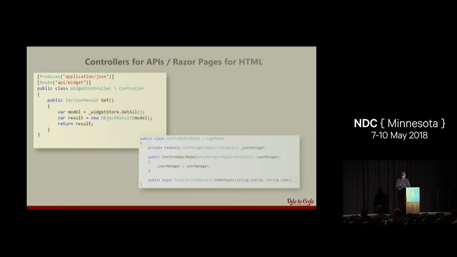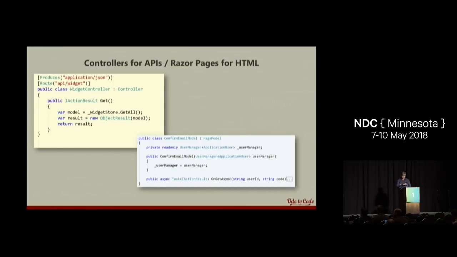That being said, these days I quite like Razor Pages. Who's using Razor Pages? Who knows about Razor Pages? Okay.